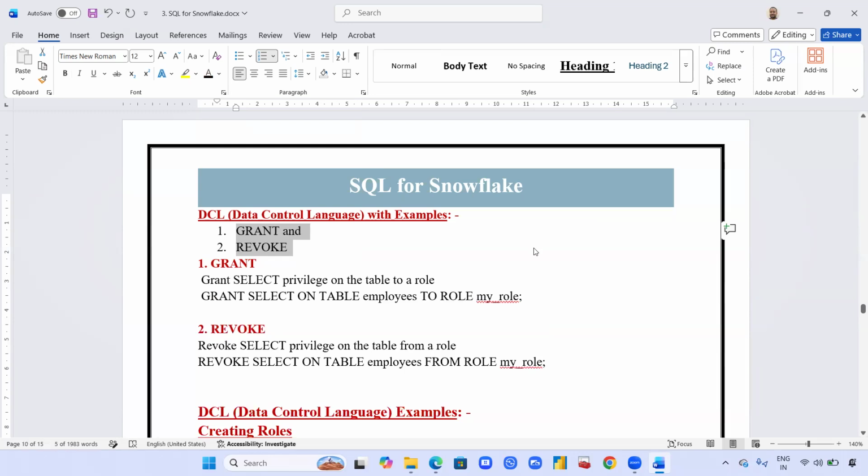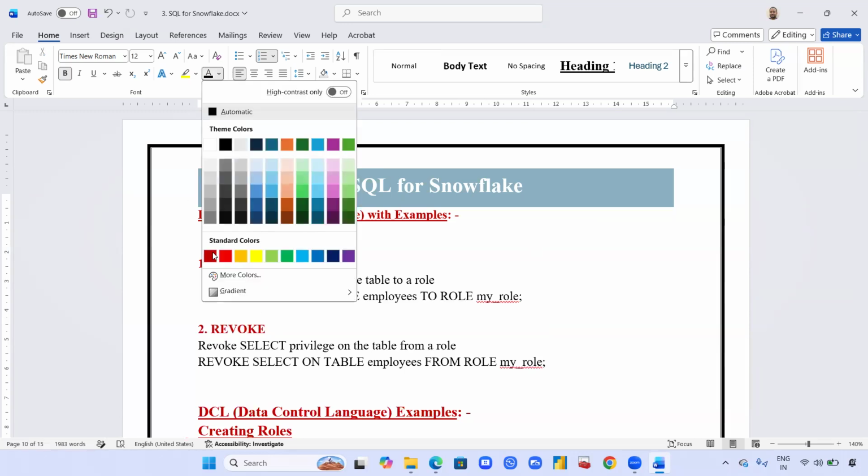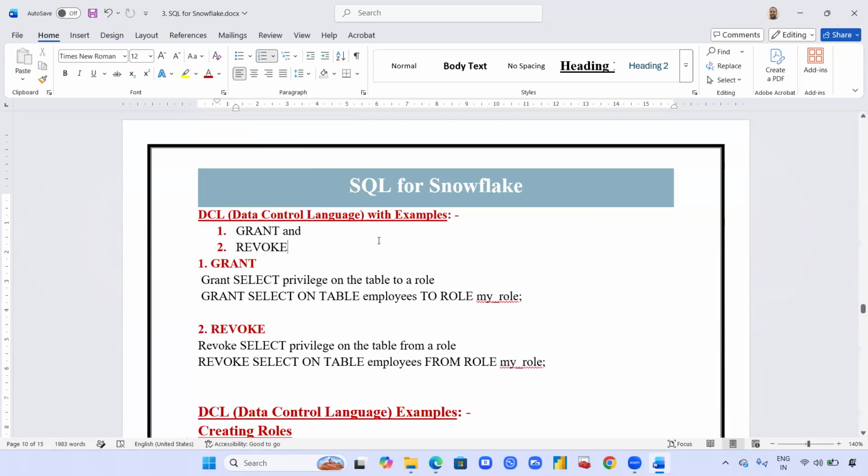So as part of DCL, there are two commands. One is grant, another one is revoke. So what is the purpose of this grant and revoke? Let's understand it.